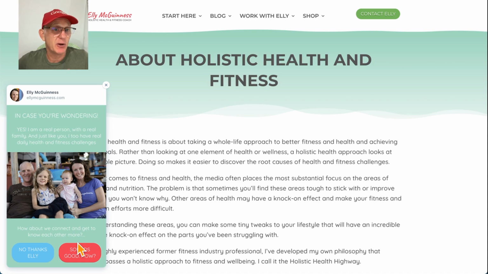On this page, a slide in modal has been activated, and as you can see, it's come out from the left on desktop. But down here, you can see there are 2 call to action buttons. One is no thanks, Ellie, and the second one is sounds good. Either way, the final call to action has not been activated.